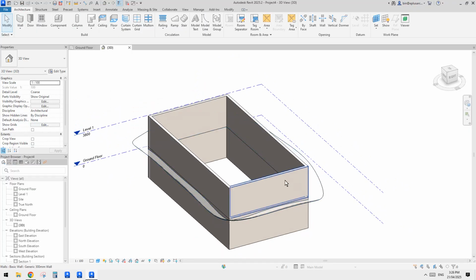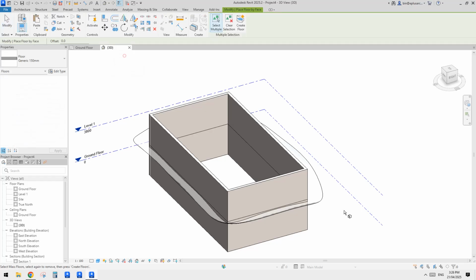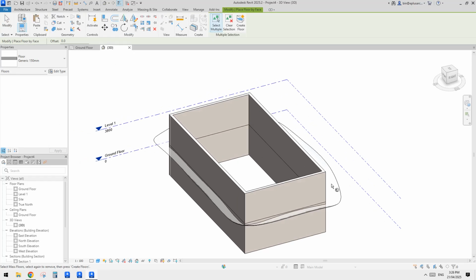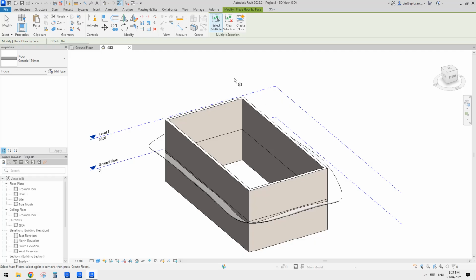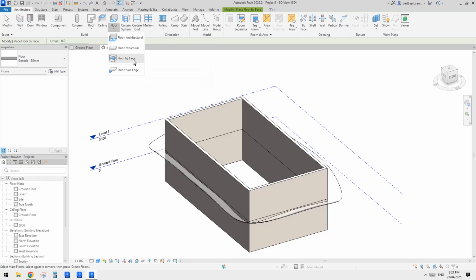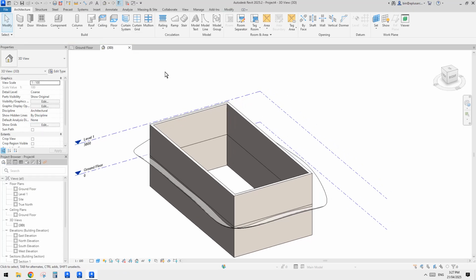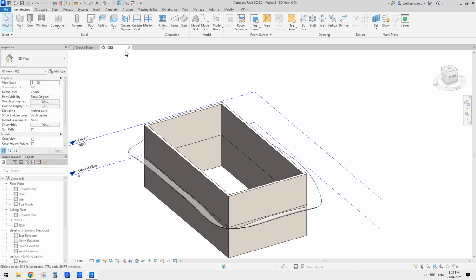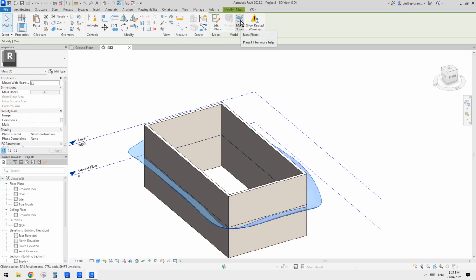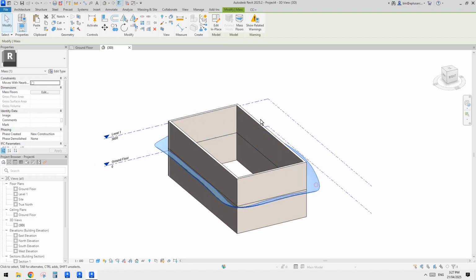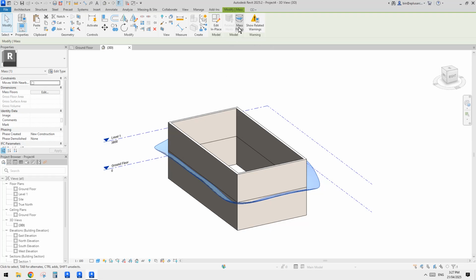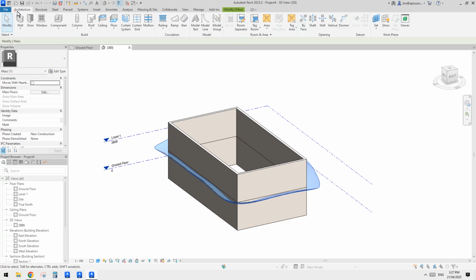So just remember, we can't create a floor by face. Use this sort of mass, because floor by face can only work on mass floor, which is this one. So only if you have a solid mass and then cut by the level, then you can create mass floor, and then you can place floor by face onto those mass floors.